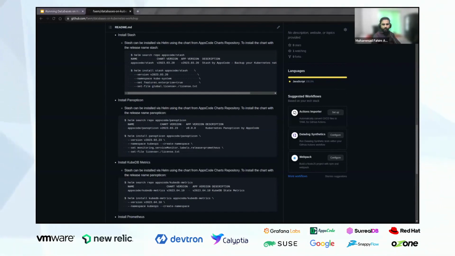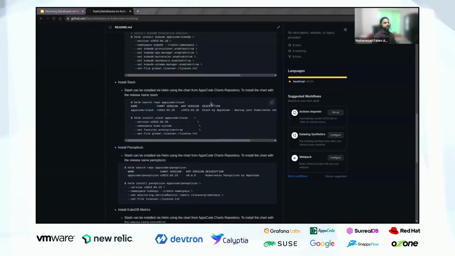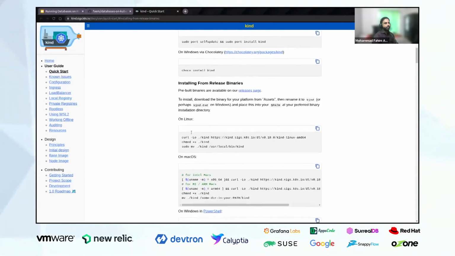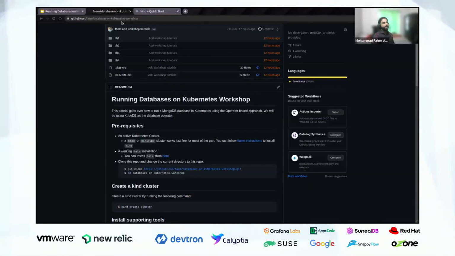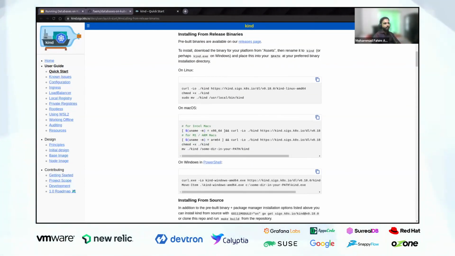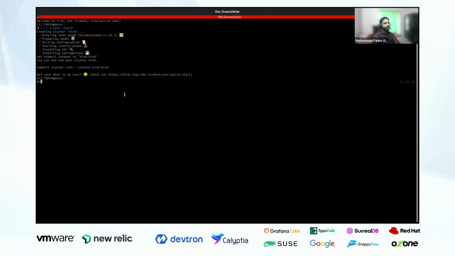Okay, so what is kind? Kind is a tool that helps you to run Kubernetes on your PC. So we are using that. If you have a working cluster, you can use that. You can use Minikube if you want. This is the installation of kind. We are just using kind here. You don't have to use kind. You can use any Kubernetes solution you want.